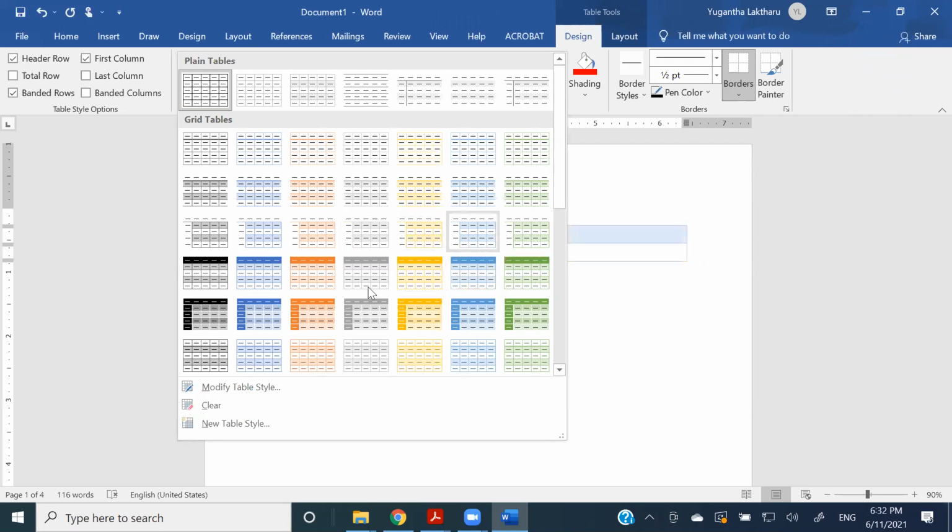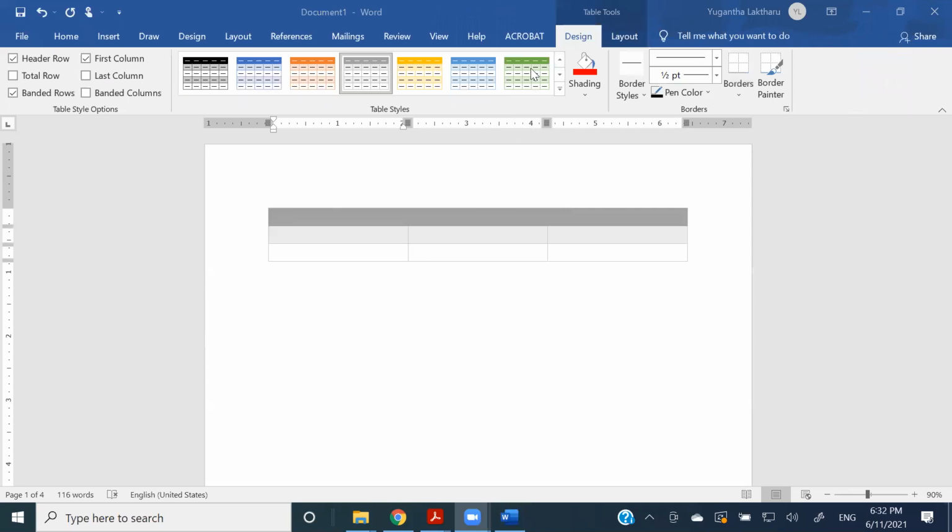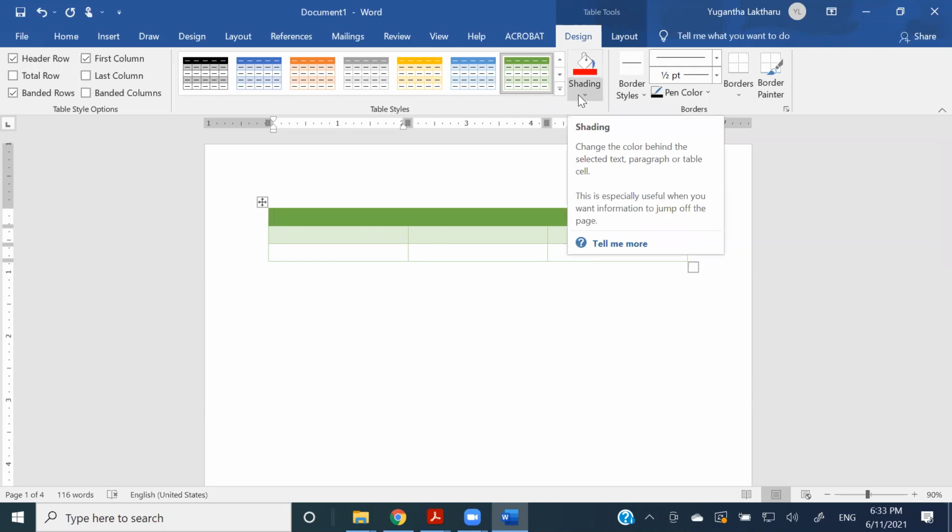So I can apply any kind of design right over here. And if you really don't like this design, you can have the colors as well as the borders colored at your will, right? According to your desire, right? So to do that, you have to refer to the shading command right next to the predefined formats.